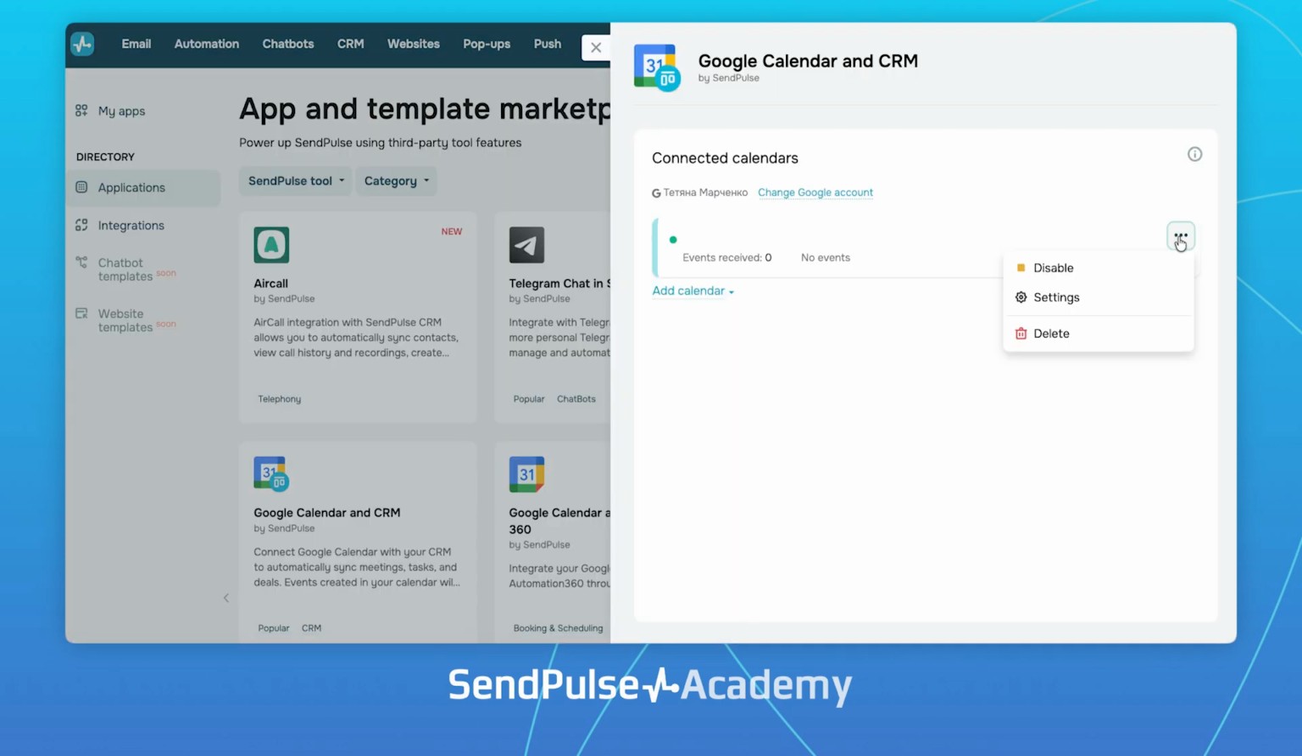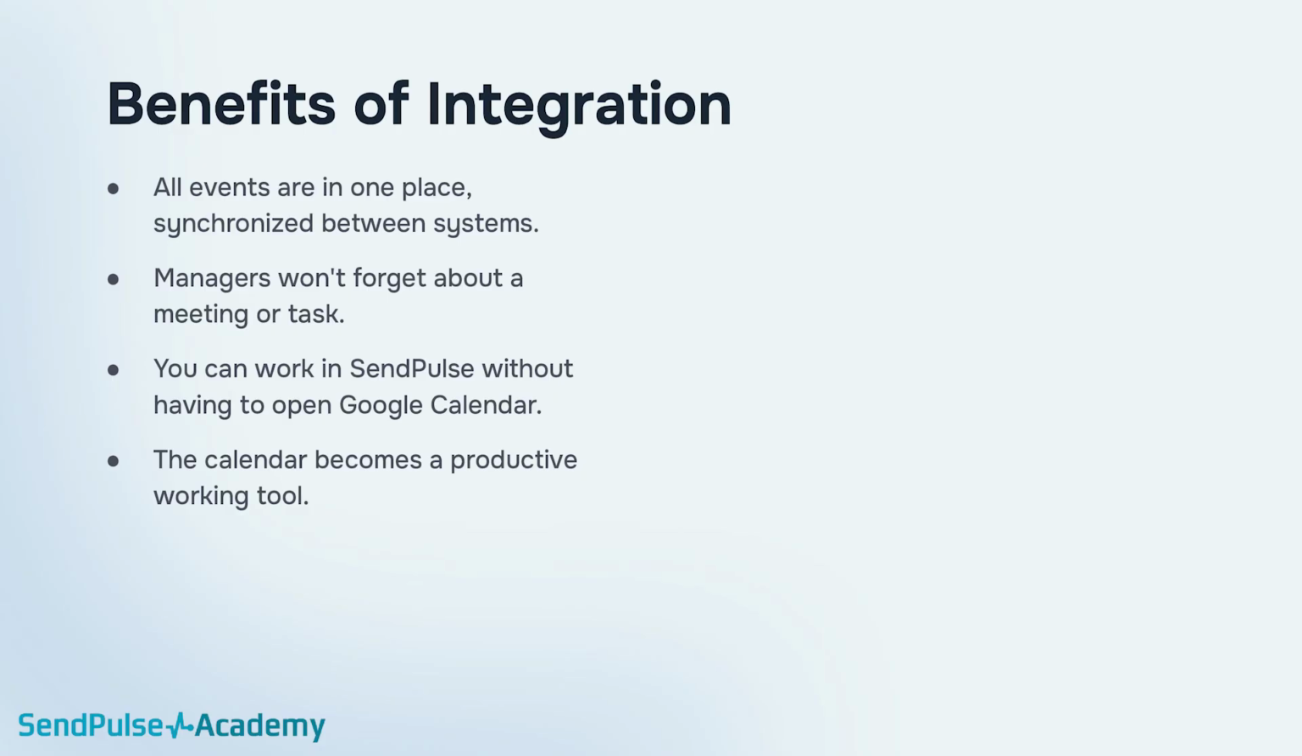To manage the integration, click the three dots next to the desired calendar and select an action. Disable to stop the calendar integration. Settings to adjust the integration settings. Delete. This removes the calendar integration and all its settings, and all created deals and tasks will only appear in the CRM system.